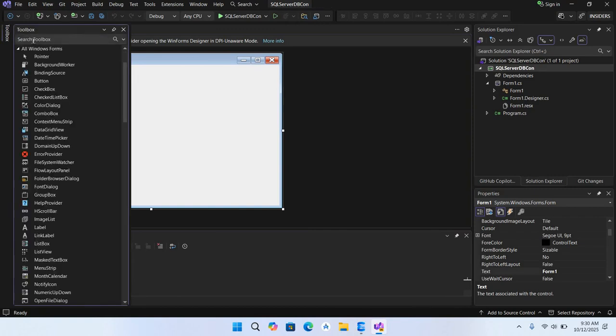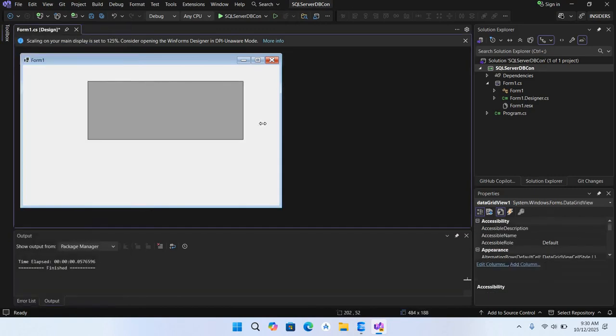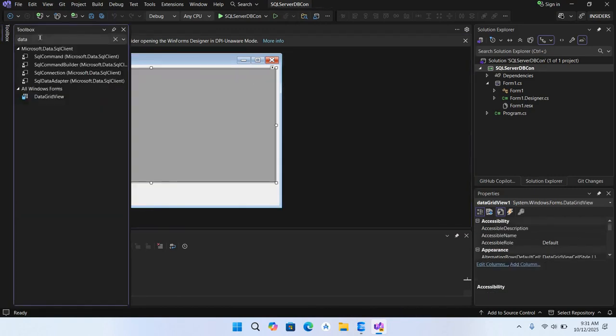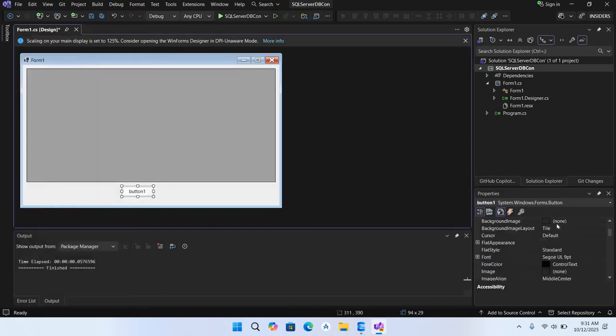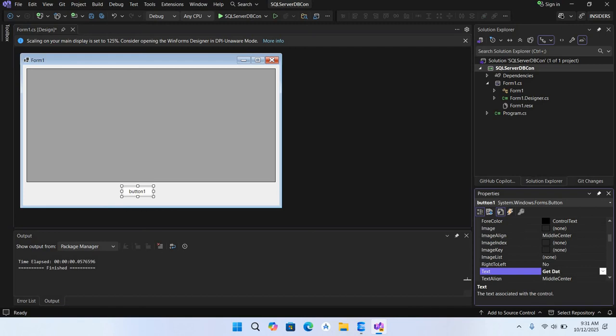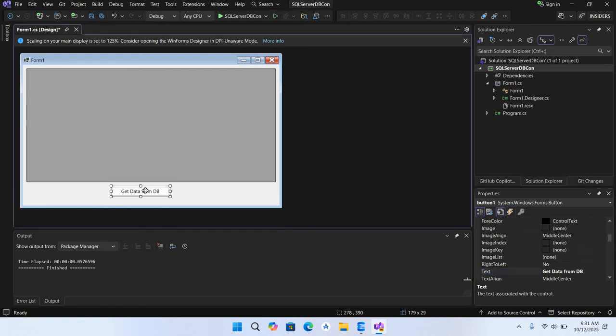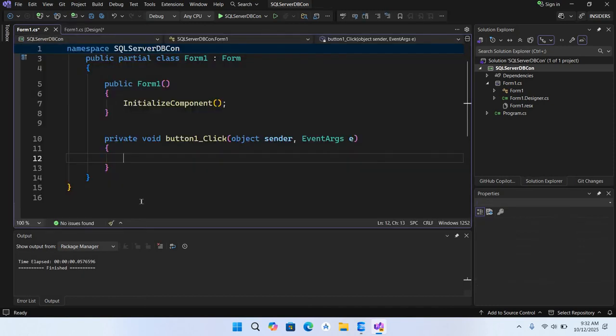I'll come here to the toolbox and search for data grid view. Expand this a bit, go to the toolbox again and search for button. I'll drag the button here and change the text on this button to get data from DB. Now I'll double click on it to create its click event. So now the click event is created.